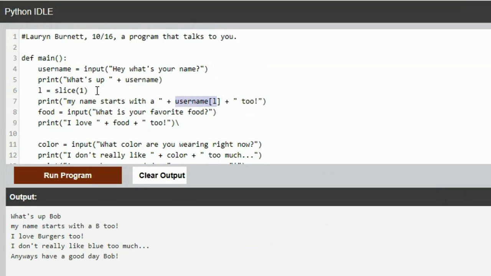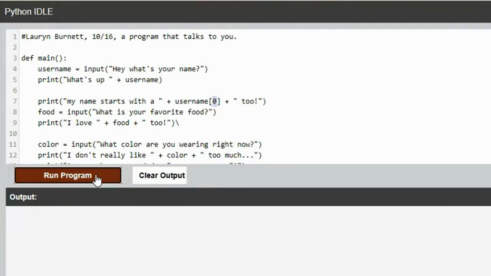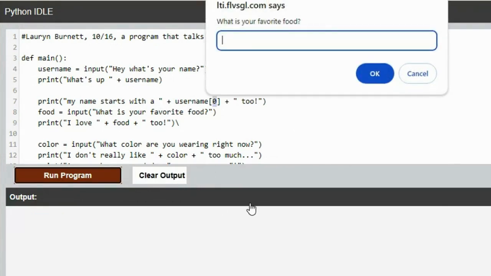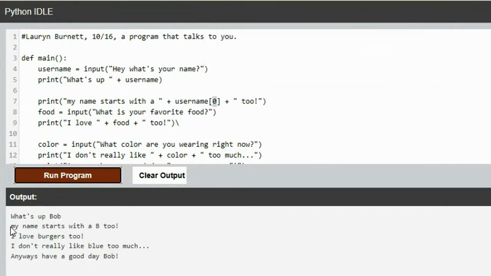You could actually, the way this indexing works, we don't even need that line. You can just say, give me the 0 character of their name. Because remember, Python will count the characters in your name starting with 0. 0, 1, 2, 3. So if you just index out the 0 character, we can just say that. Here, I'll show you how that should run just the same. What's your name? Bob, burgers, blue. See, my name starts with a B too.